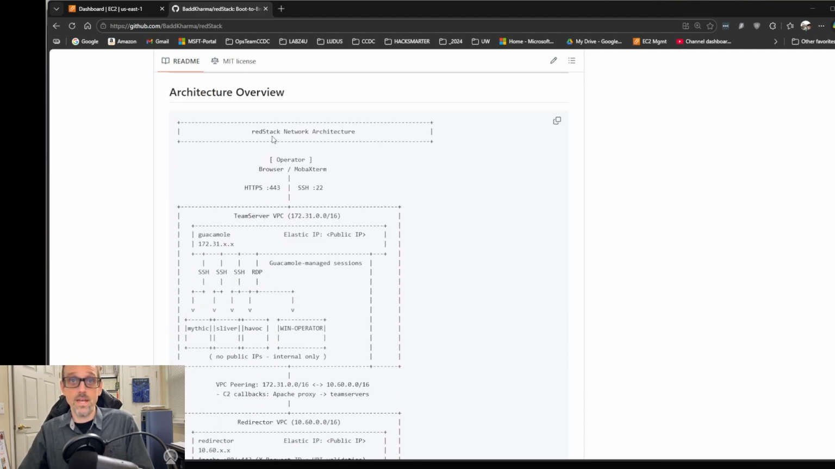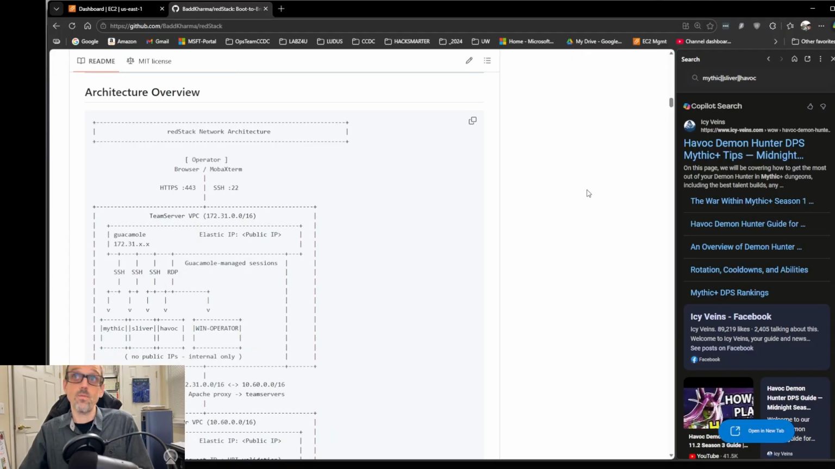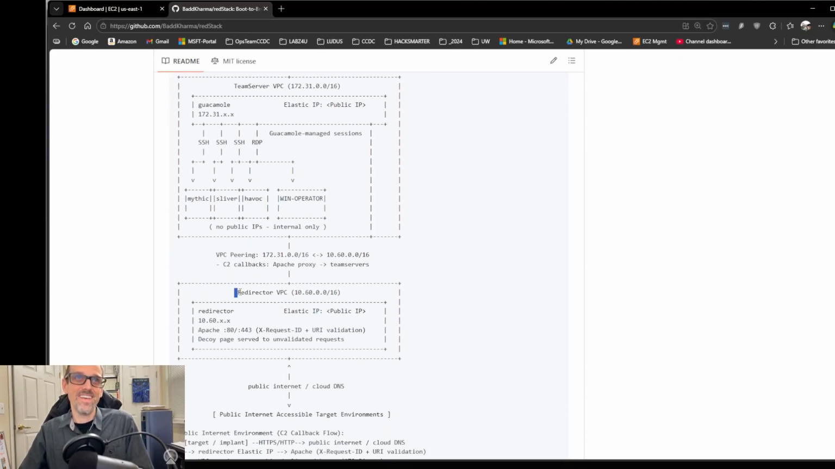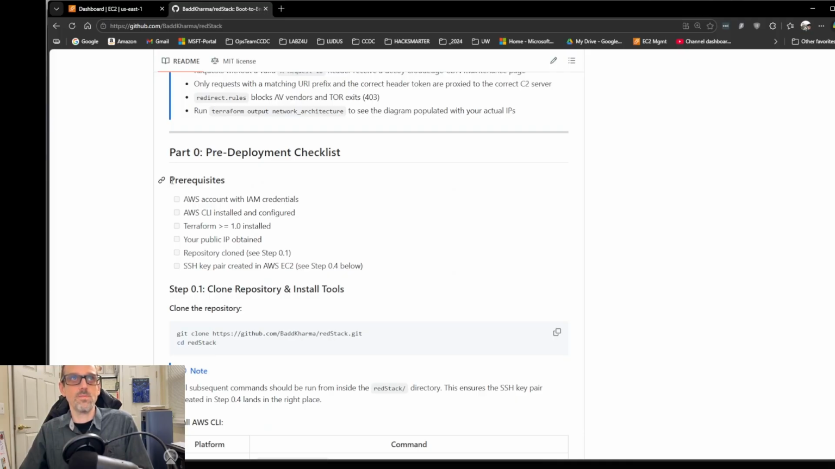Here's the network diagram of it. So they have Guacamole, so you can check out those C2s via a browser. And it looks like Windows 11. Oh, this is awesome. Windows 11. And then your redirectors. So if we go down here, your prerequisites, you're going to need, well, an AWS account.